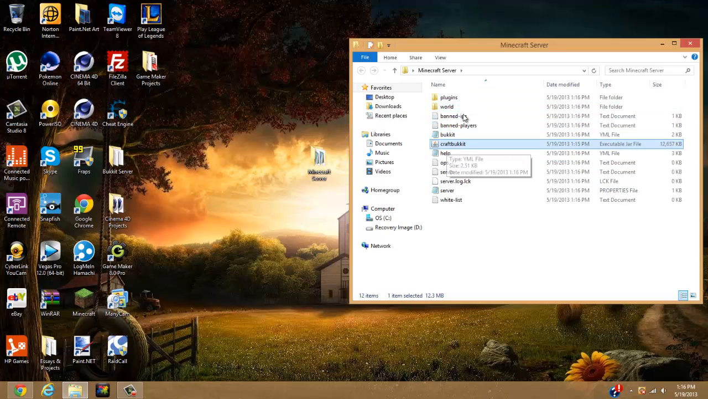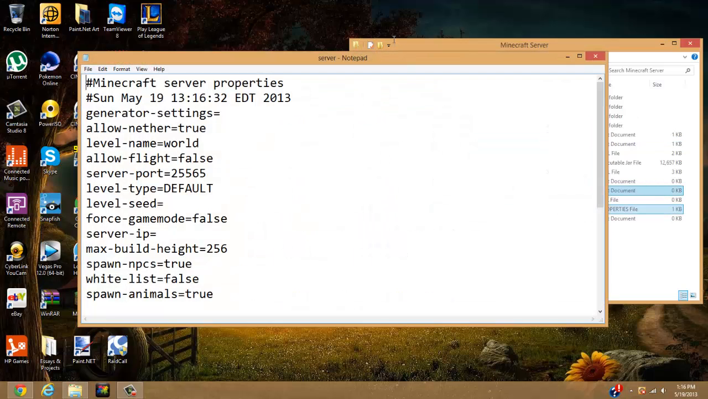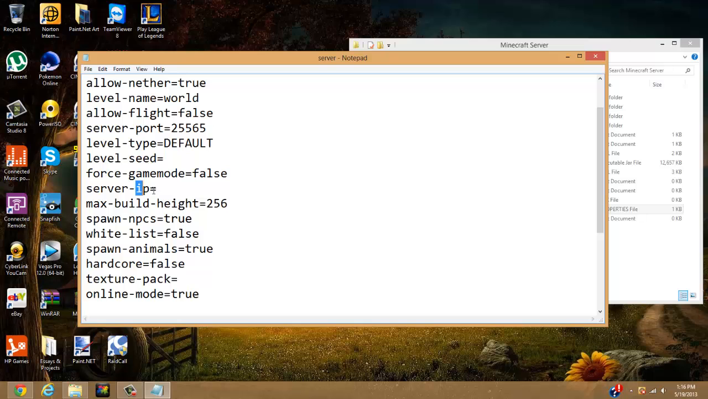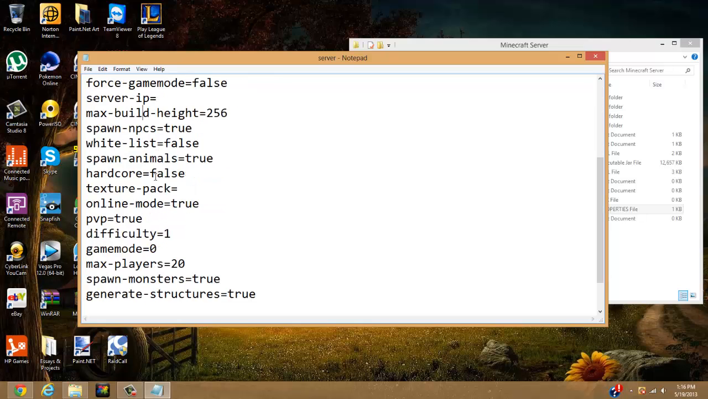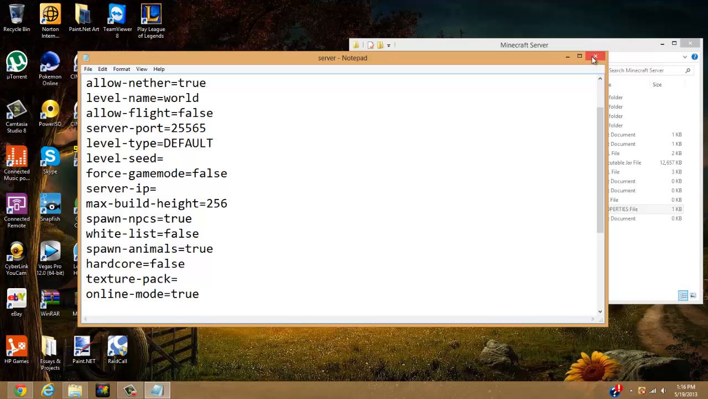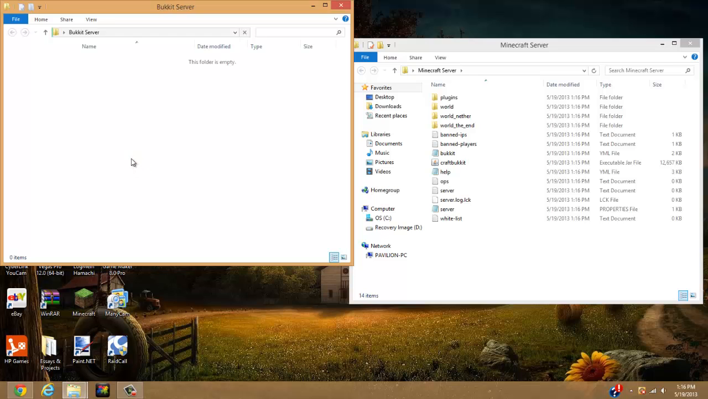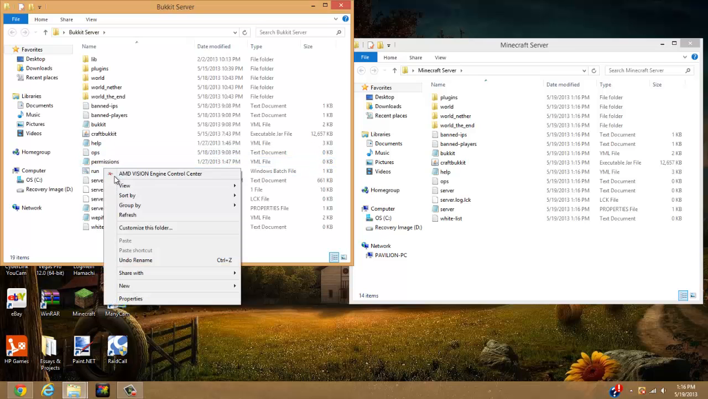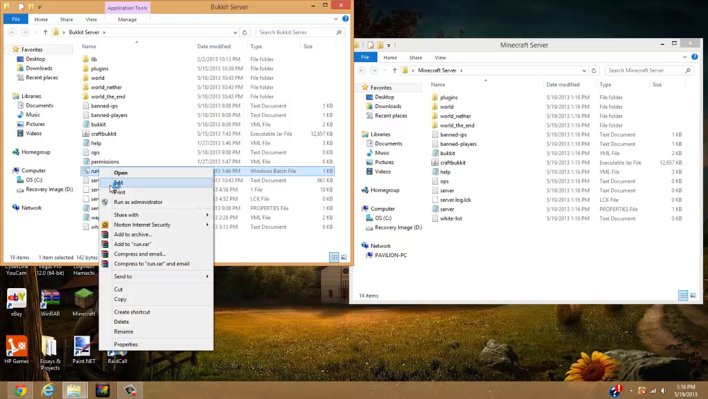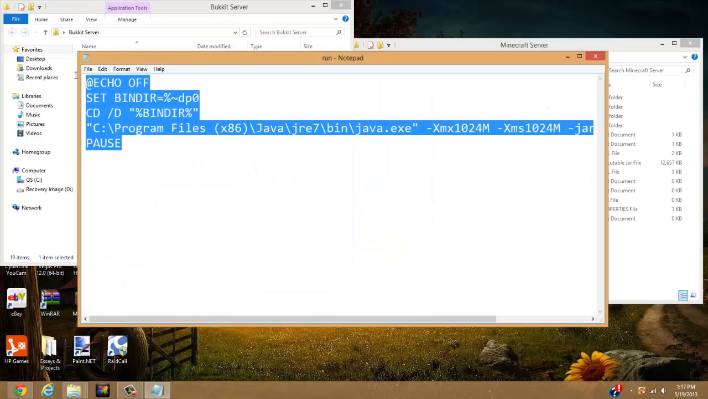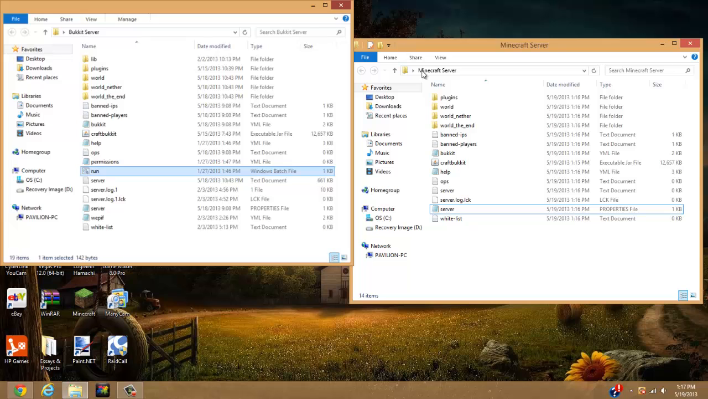And then once that's done, you want to open up your server properties. As you can see, there's the server IP, the port. But before we edit any of that, we need to create a run.bat. So I'm going to go to this server I already have created here, and I'm going to click edit on this. This is the code you guys are going to need to run your server. So I'm going to copy that. I'll leave that in the description so you guys can have it.